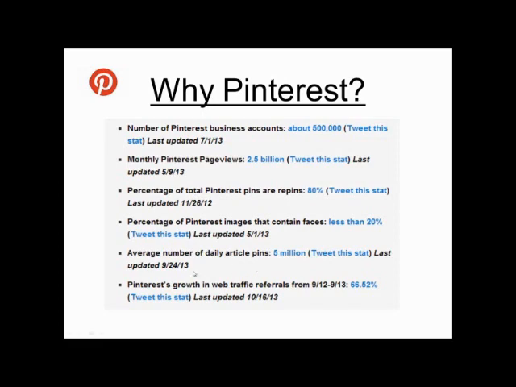It's pretty cool. Pinterest growth in web traffic referrals. Here's where the whole thing just blows up for me. Pinterest growth in web traffic referrals from 9/12 to 9/13, 66.52%. All right? That's this month that was updated. Crazy stuff, right? A lot of referrals. I bet there's a lot of people in this class that can attribute Pinterest to a lot of business.